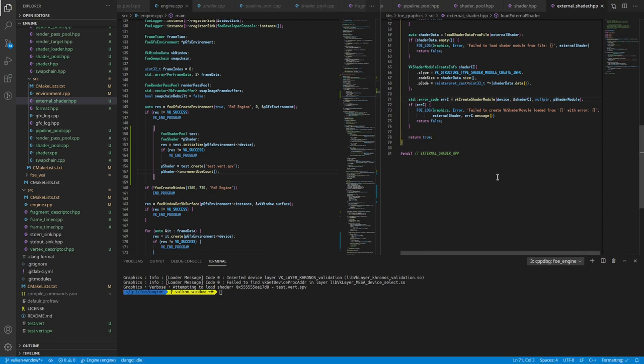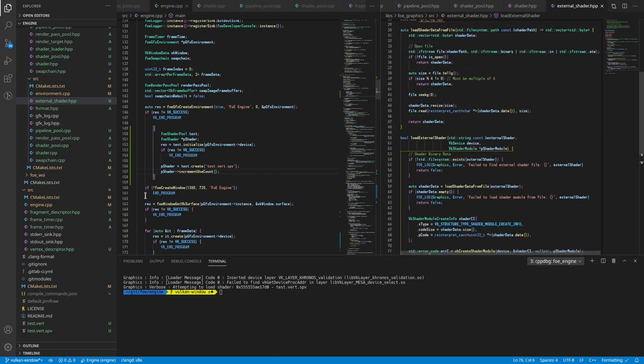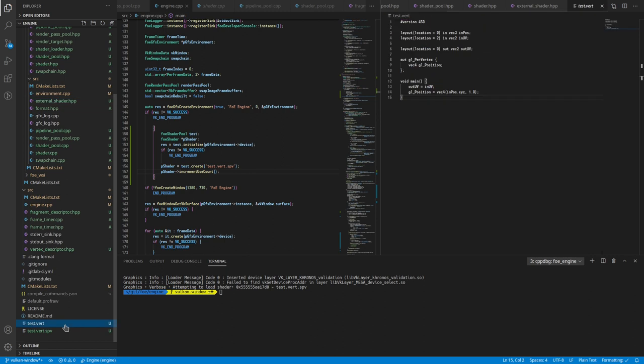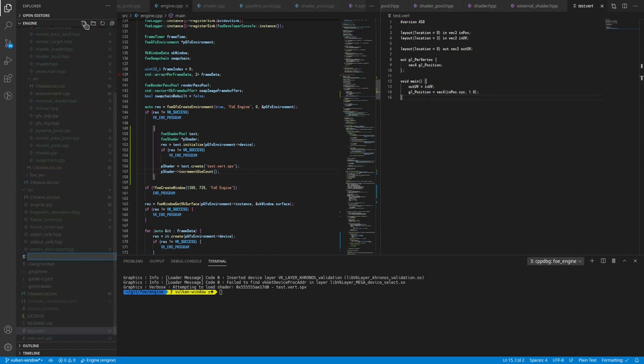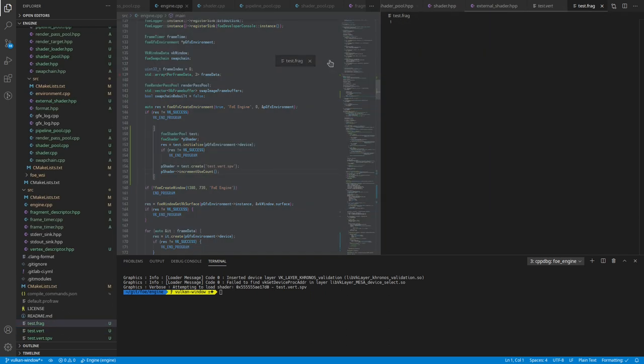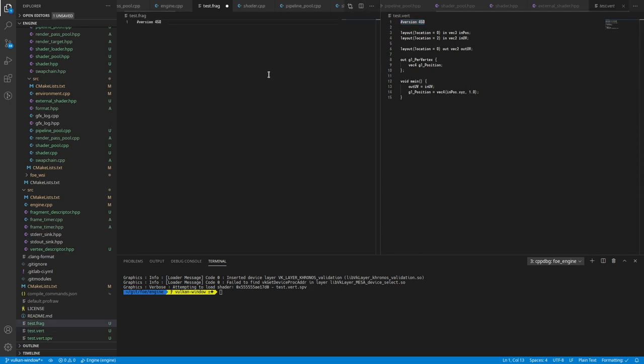Okay. We have that. We have it loading the binary of this, anyways. I need a fragment shader as well, actually. Version 450. Actually, I don't need to do this. I don't need quite all of that.